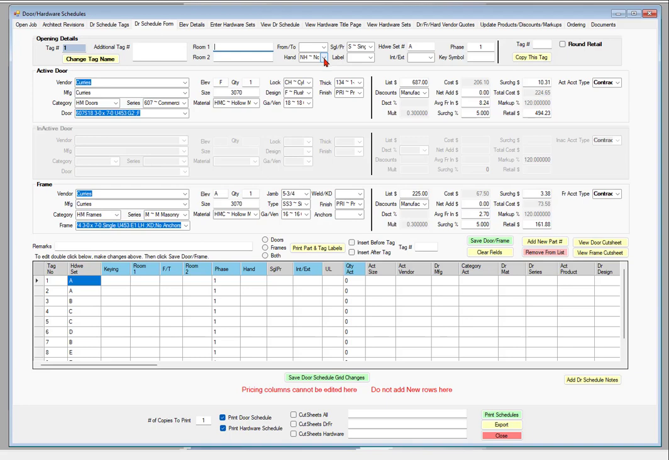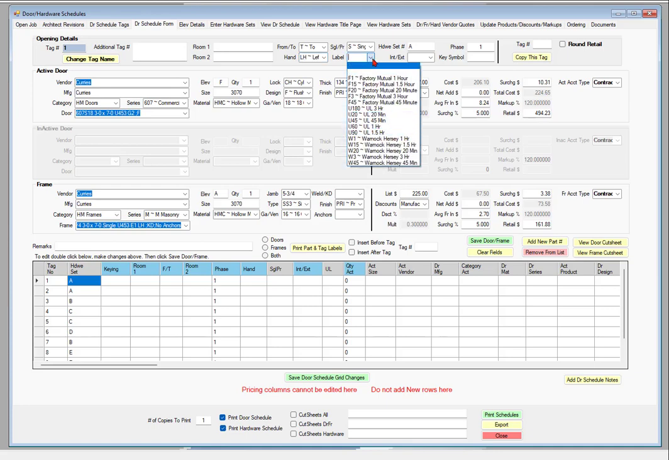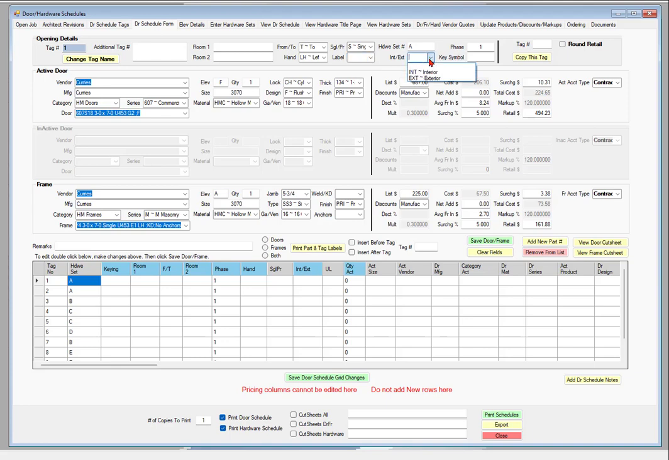So I actually have to go back and change this because I need to show the handing of what the door will be. The frame was left hand, so I'll just choose left hand here. If the opening is going to be fire rated, I can select a fire rated label that I want to show up for that opening. And whether or not it's interior or exterior, let's just leave it interior. Key symbol, that's covered in another tutorial on keying schedules, so that can be created there.